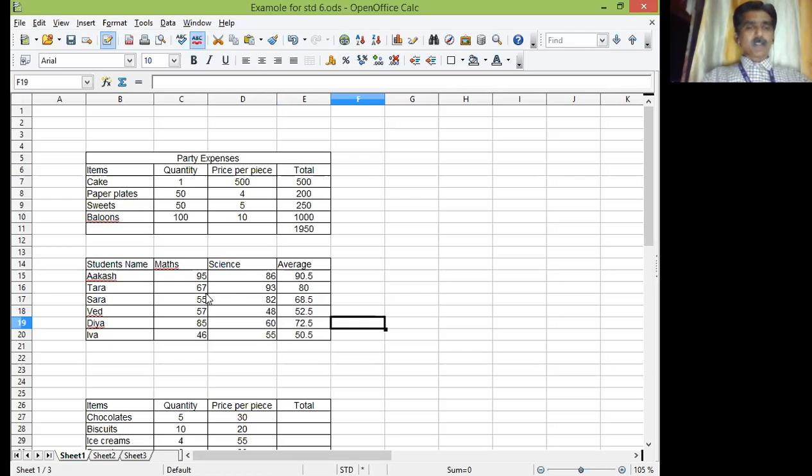If you want to see, suppose this Sarah. Sarah scored 55 in maths, 82 in science. Do one thing. Type here 80, make the change into 80. This also changes into 80 and see, she got the average as the same 80. So our formula implementation is correct.